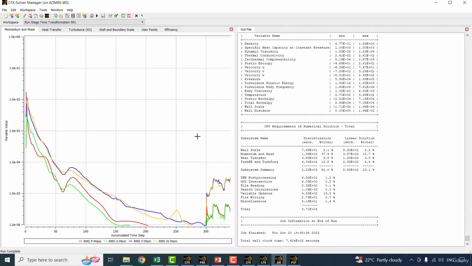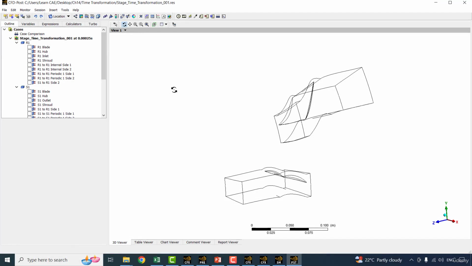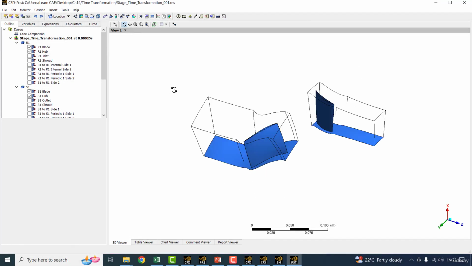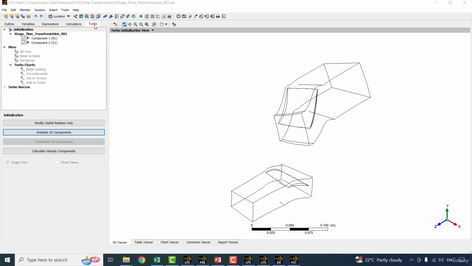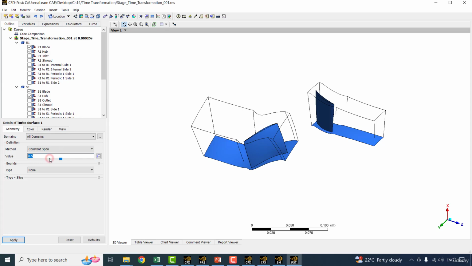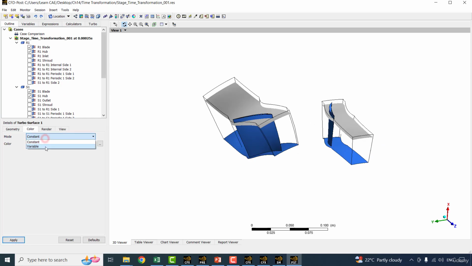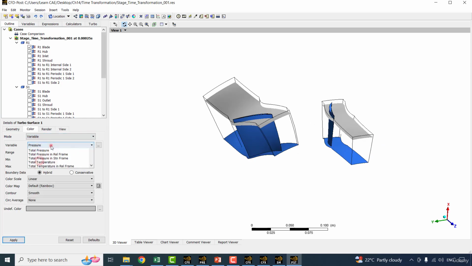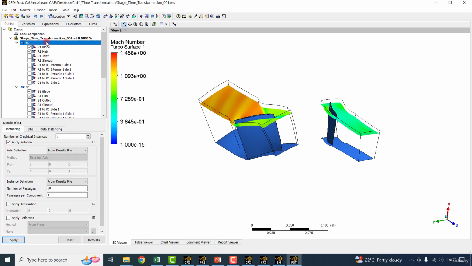The solver has completed. We can see the convergence here. Now we shall post process the results. Let us open post processor and load the transient results. Go to turbo mode, initialize all components, click calculate velocity components, outline, create turbo surface, click apply. You can change the color. We can duplicate the number of blades.